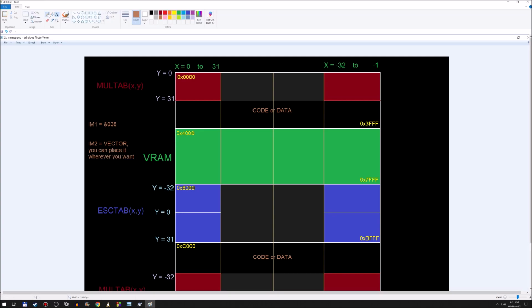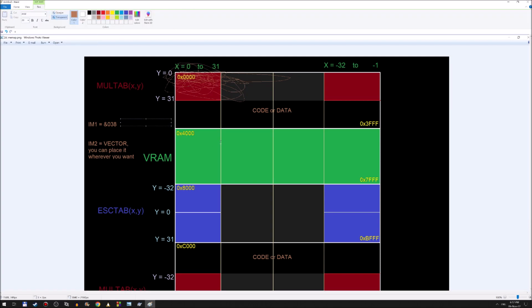So, with interrupt mode 1, which is the default starting, this is a problem because the interrupts would be sitting somewhere here. Actually, now I'm thinking about it. They are sitting at 38. 38 is... It's over here, is it? 38 means 48 plus 8, 56.